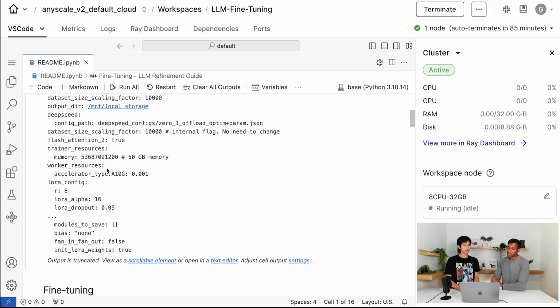Now, in terms of the compute strategy, you again have control. You choose the number of devices or workers that you want. You can also choose the accelerator type and things like that, and we'll see that in action when we actually run the workload.